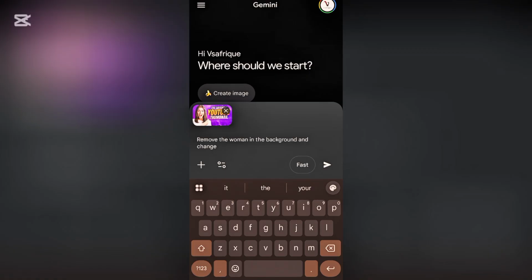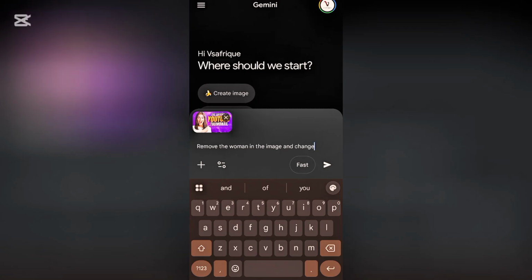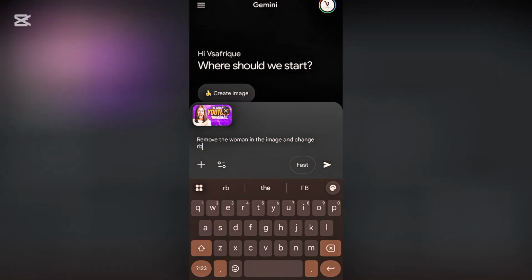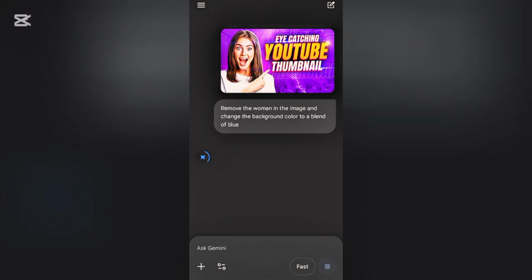So here I'm going to say, remove the woman in the image, remove the man in the image, and change the background color to a blend of blue. Right, I'm just going to be using blue. Another reason why I want to change the background is so that it doesn't look exactly the same as what this already looks like, right? I don't want it to be exactly the same. I'm trying to ensure that I don't copycat, like copy exactly what is available already. So I'm asking to change the background a bit so it's not exactly the same thing.